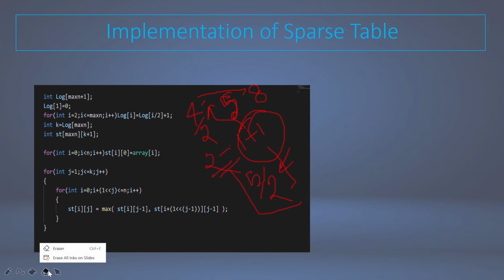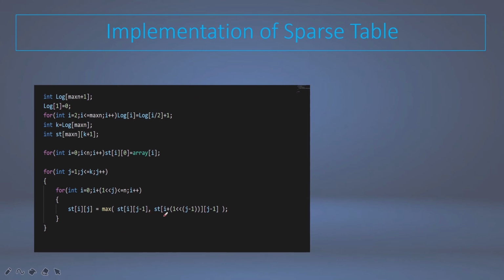Then I am combining these two by maximizing them. Then I am storing this in this position. So I am doing it in this way. I am building the sparse table in this way.